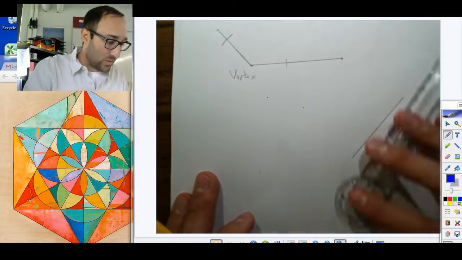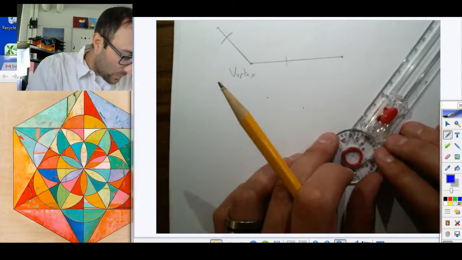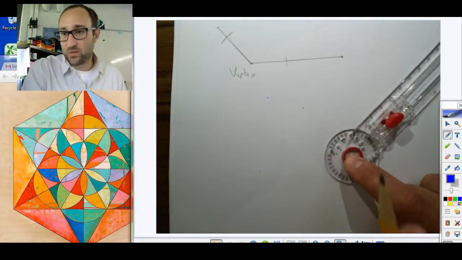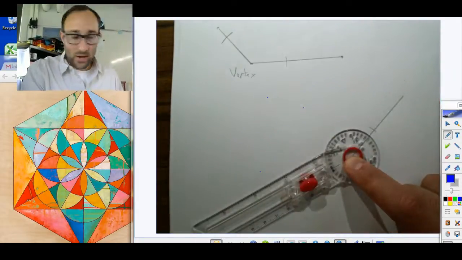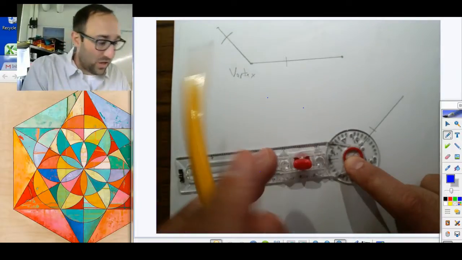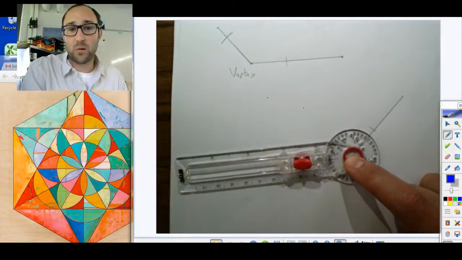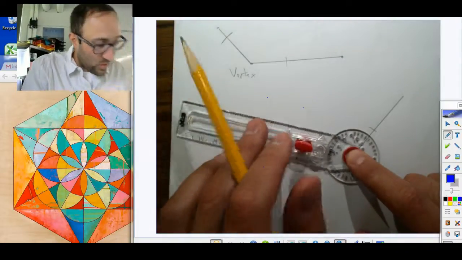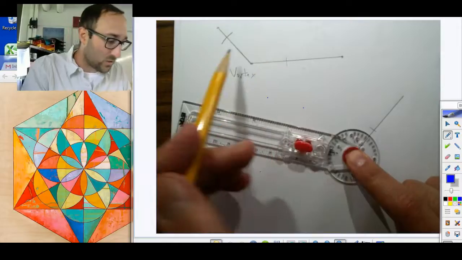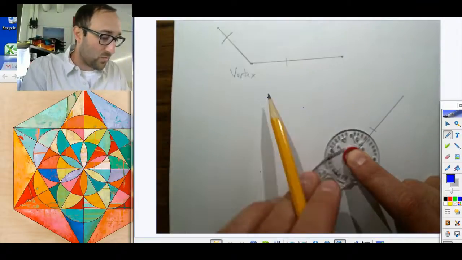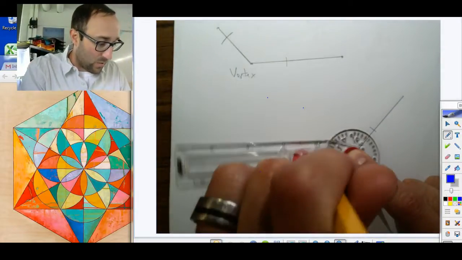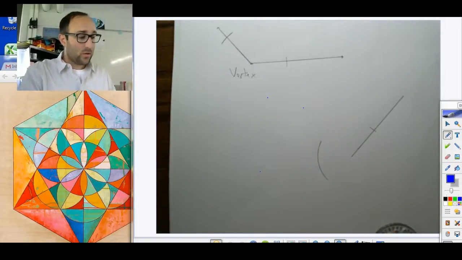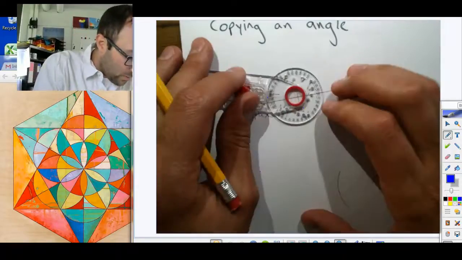Now I'm going to do the same thing here. I'm going to make an arc on this one. I haven't changed my compass at all, so there's my arc. Now I'm going to make an arc where I think this one's going to be. The smart thing to do is make that arc bigger than the other one, because I think it's an obtuse angle, so it's got to be more than 90 but less than 180. It's bigger, that's okay.